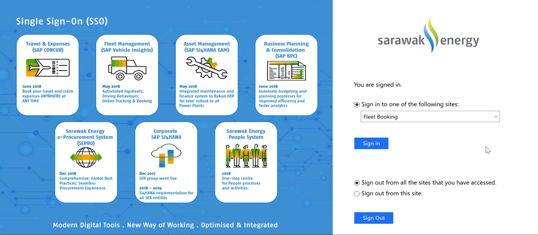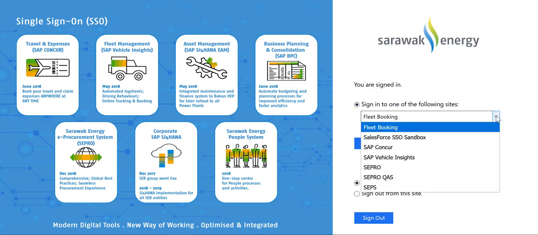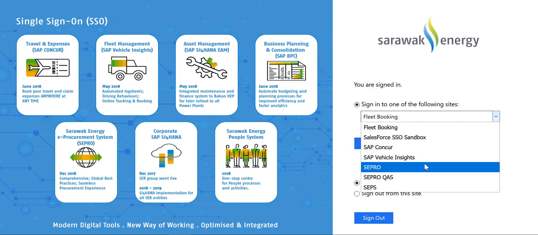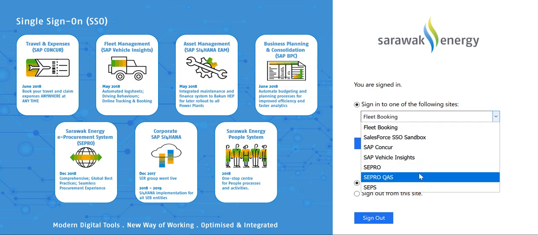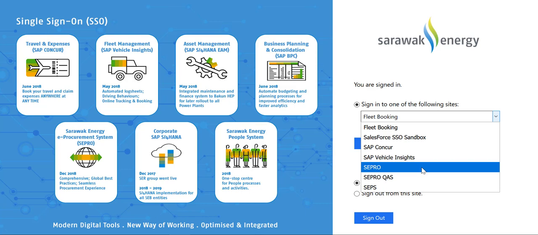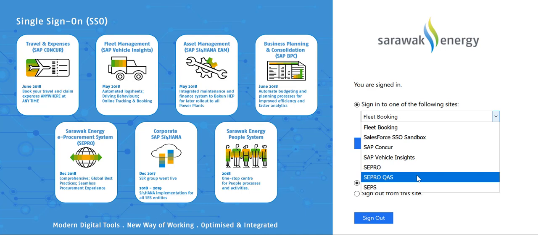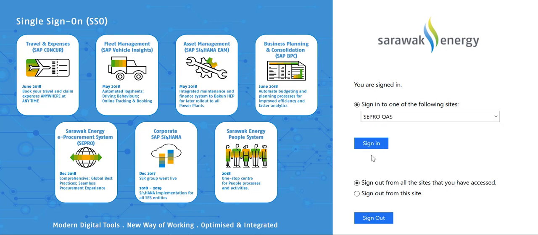So first, go to your single sign-in account, click on the selection of apps, and you should see Sepro and Sepro QAS. Sepro is the production site where you do your real project. Sepro QAS is the test site for training purposes. So for today's training, click on Sepro QAS and click sign in.